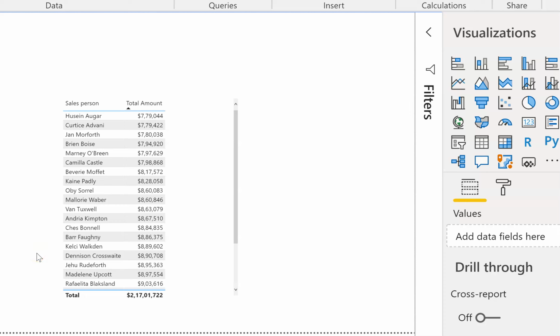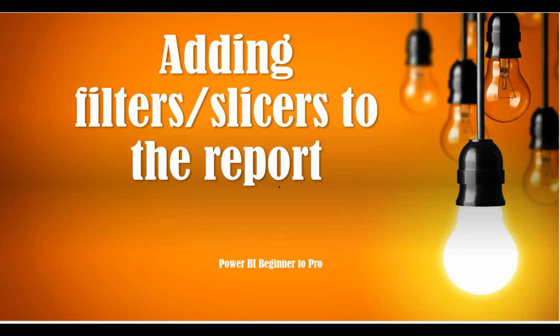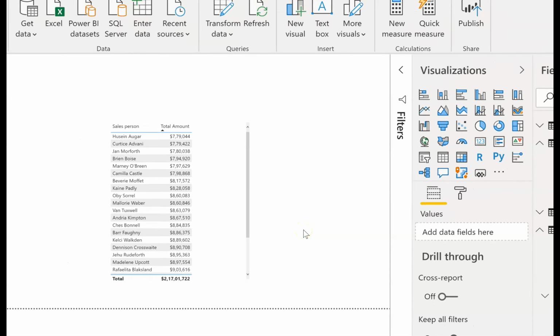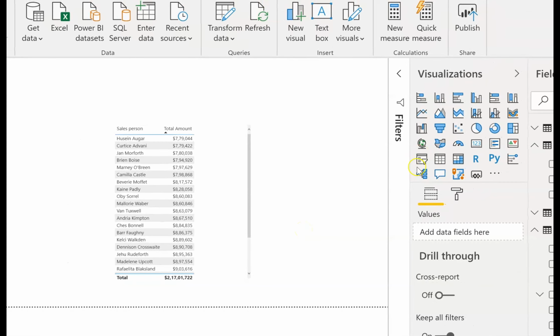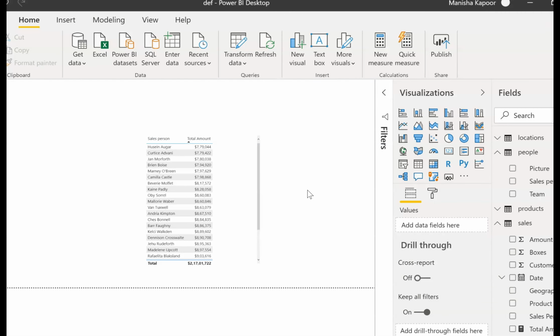We are seeing all the salespersons here. What if I want to see one team at a time? To limit the data, we can use a filter or slicer. So let's add this slicer visual here.